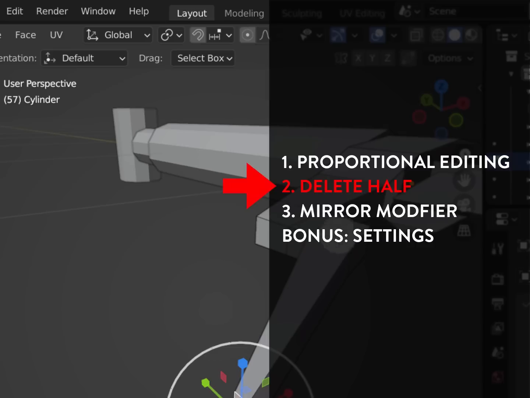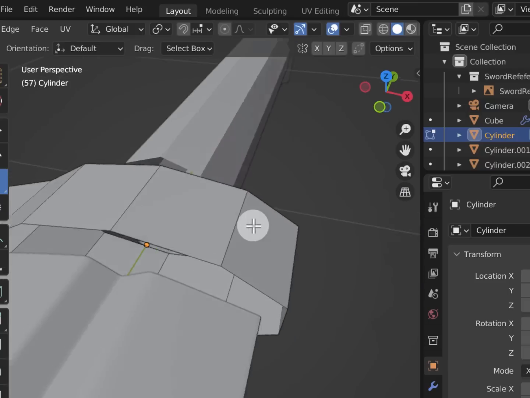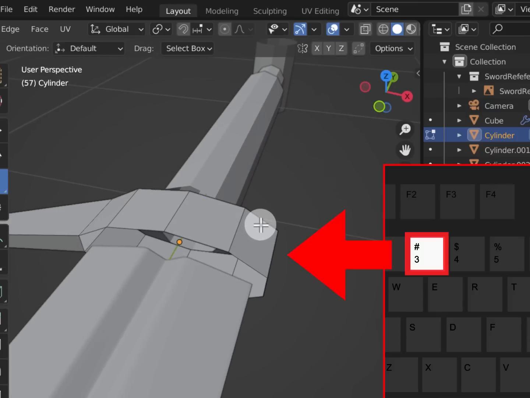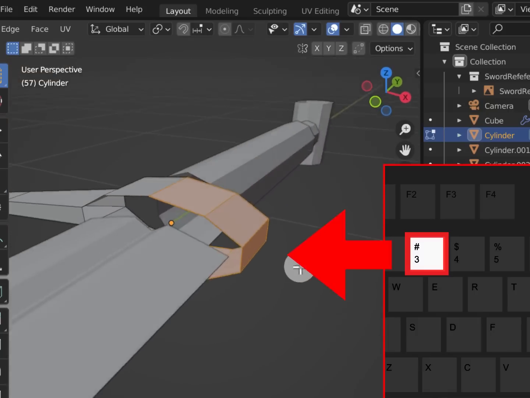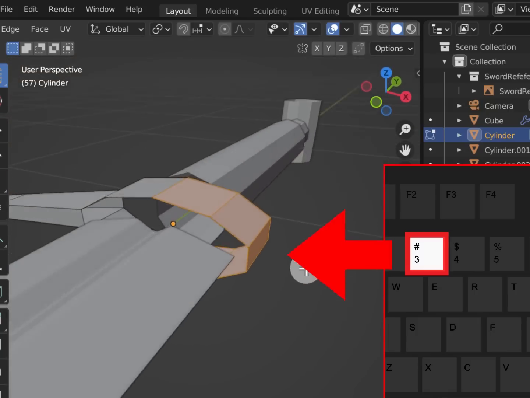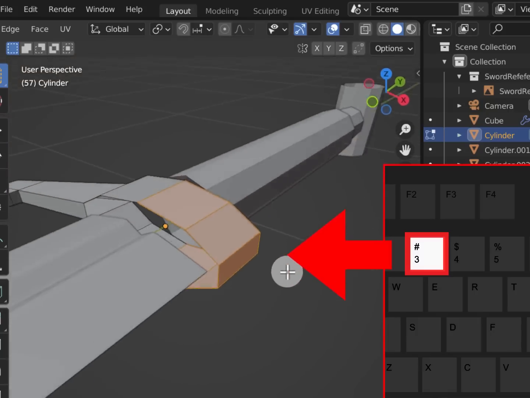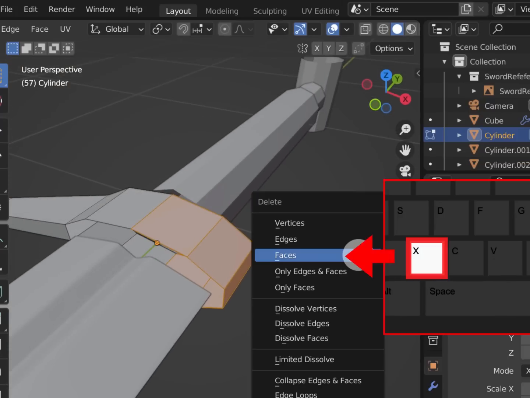Step number 2 is to delete the second half of the guard. I'll get into position so that we can work a little easier. I hit 3 on the keyboard to jump into face selection mode, and then I'm going to box drag select all 5 of the polygons on the right side of the guard. So we should only have 5 selected total. Then I'll orbit around to make sure that we have them selected. I'll hit X, and then we're going to select delete faces. Once you do that, we should then have only half the guard, and we're ready for the mirror modifier.